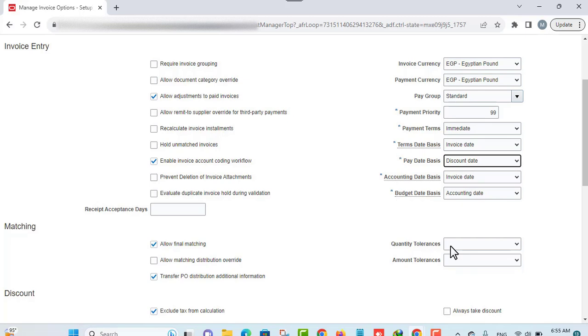Keep in mind you cannot use Match in Full in certain cases. You cannot use this functionality when the invoice match option is receipt, when the supplier or purchase order is set for self-billing, and also when the purchase order is already partially matched to one invoice. Now we will take a look at the discount section. Go to down.